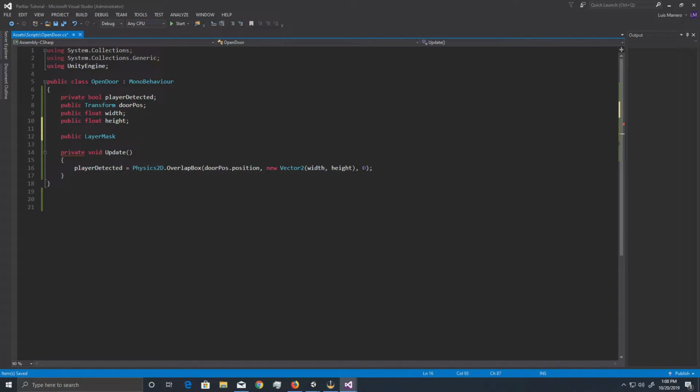So basically, we'll create the public layer mask, and we'll name this what is player. And then after the 0, we'll add comma what is player. So we're basically telling it to check for whatever layer mask we set what is player to, and if it detects what is player, then it'll set it to true.